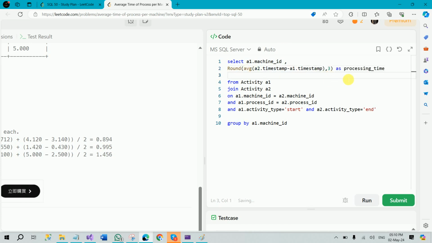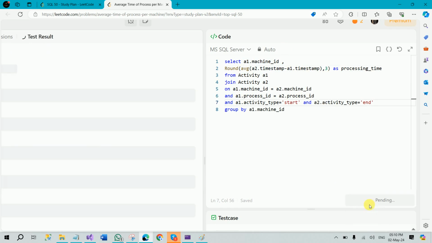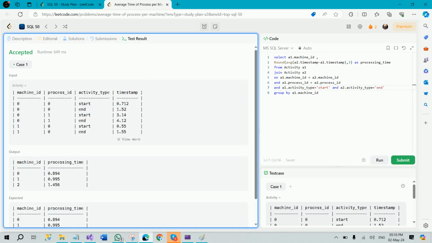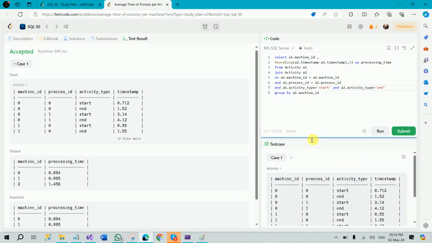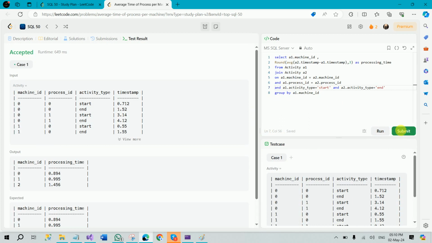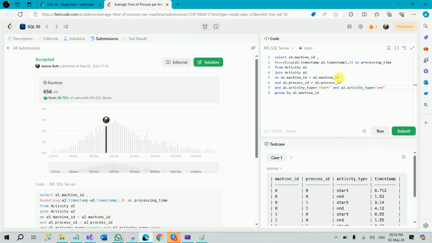So that's it. Let's run the query to see if it works or not. If you notice, we have passed the test case. We have got exactly the same results. Now let's submit the solution to see if it works on all the test cases or not. So here we are, we have passed all the test cases and we are done with today's problem.